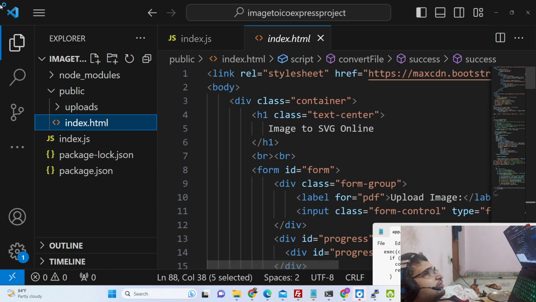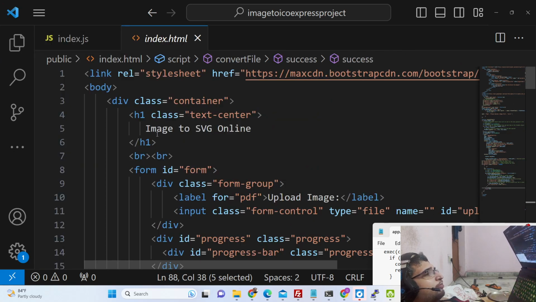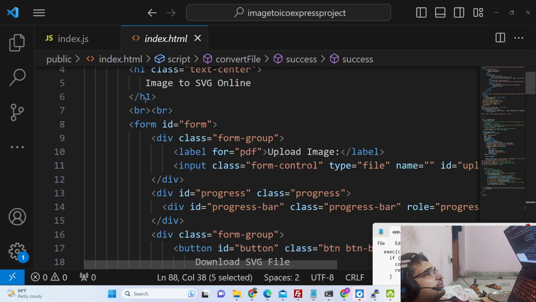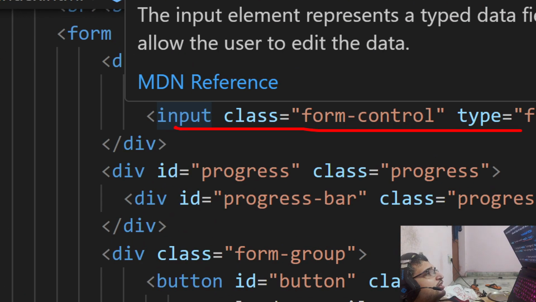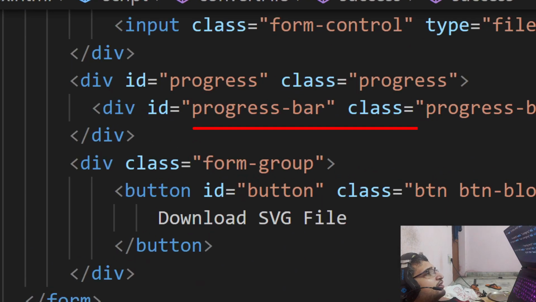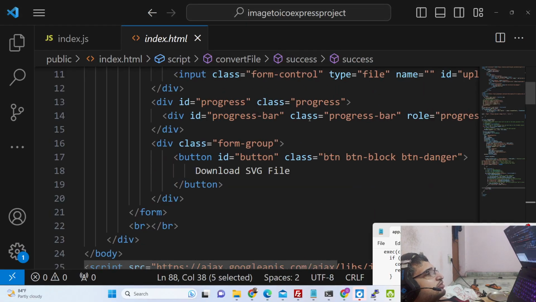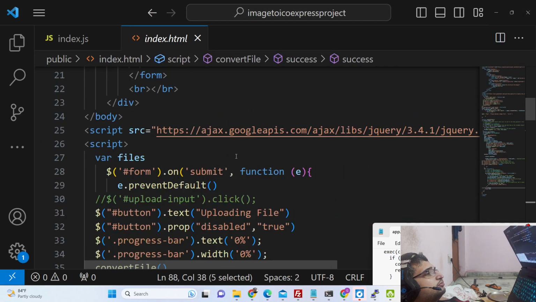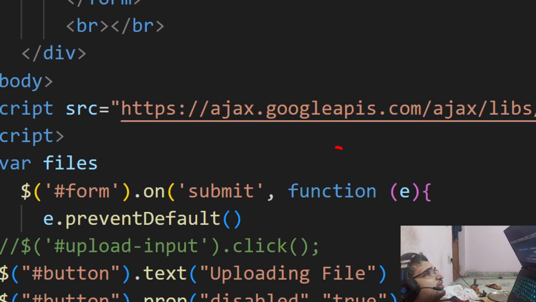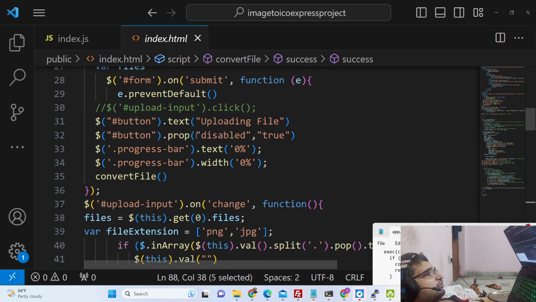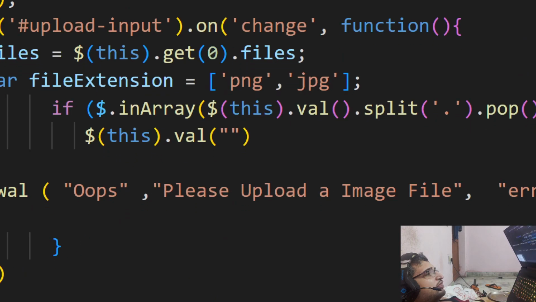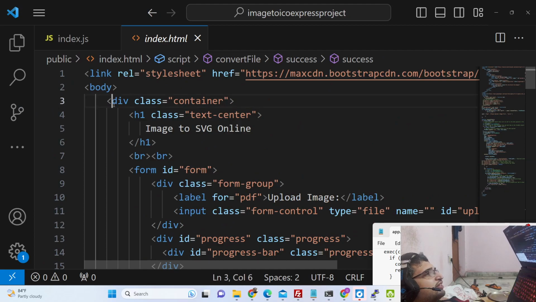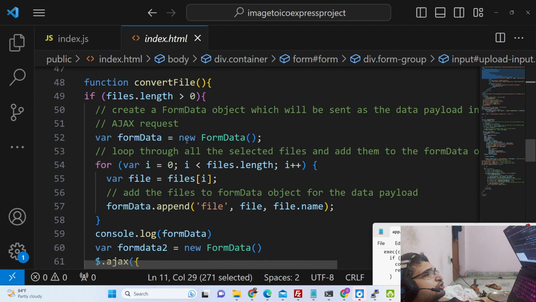So basically this is our form guys, which contains this form tag. We also have a label here where we allow the user to select the input file. We have the progress bar class of bootstrap, then we have a button. Here we are including the bootstrap CDN right here at the top. We are also using jQuery as well guys, and we are checking if the user has uploaded an image file or not. In all my tools guys, this interface code is almost constant.